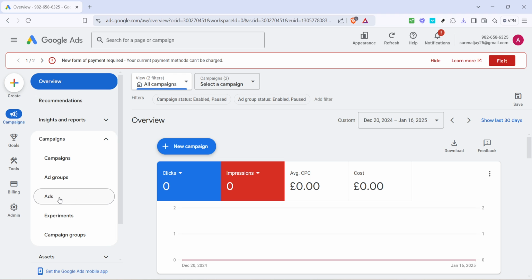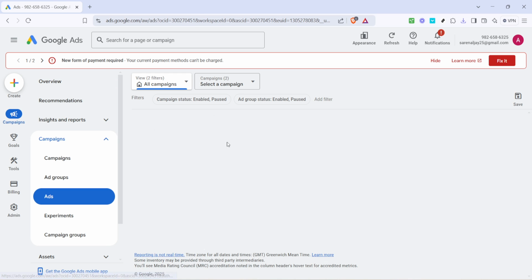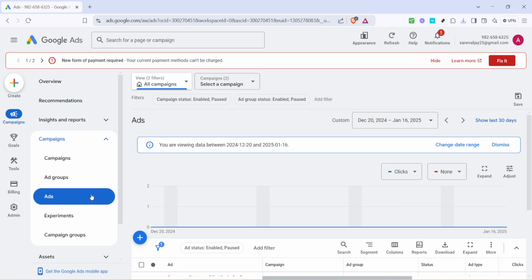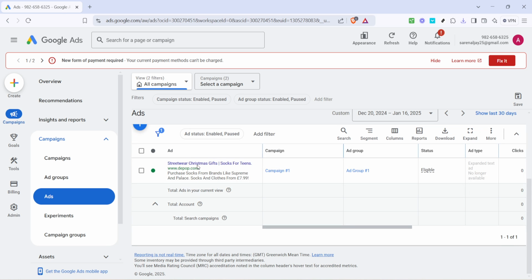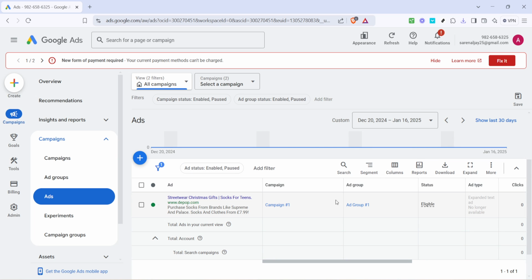Now onto one of the most important steps, clicking on the Ads section. This will bring up a list of all the ads you currently have in that specific campaign. It's always a good practice to periodically review these, ensuring that your content remains relevant and up to date with current offers and messaging. After you're in the ads section, you're going to click on the plus icon to either create a new ad or update an existing one.